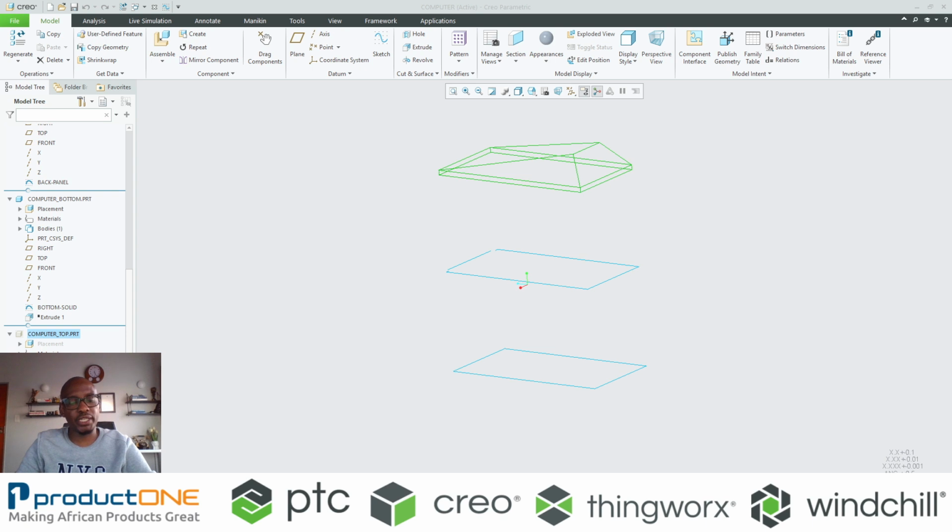Today we're going to be looking at sheet metal. Sheet metal is a basic functionality inside Creo Parametric. Essentially, sheet metal enables you to create objects, components, assemblies using thin pieces of metal.